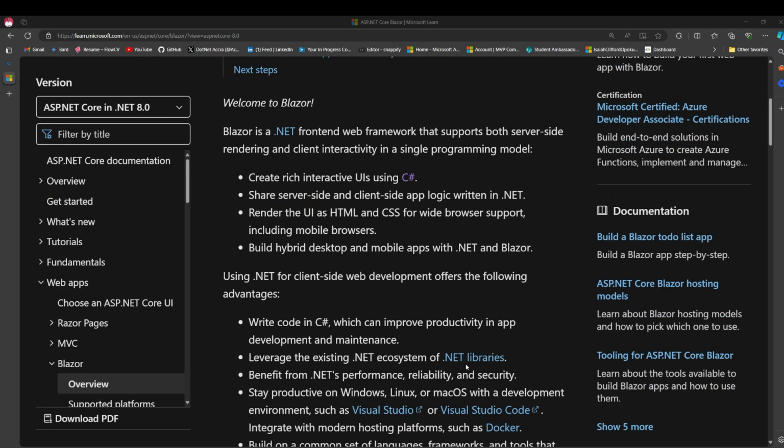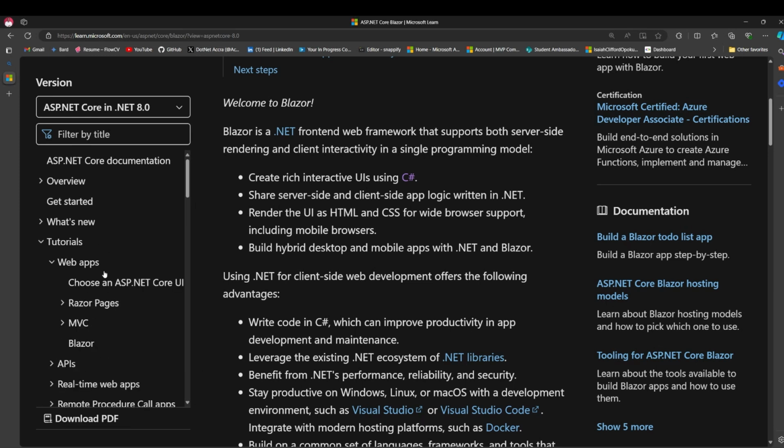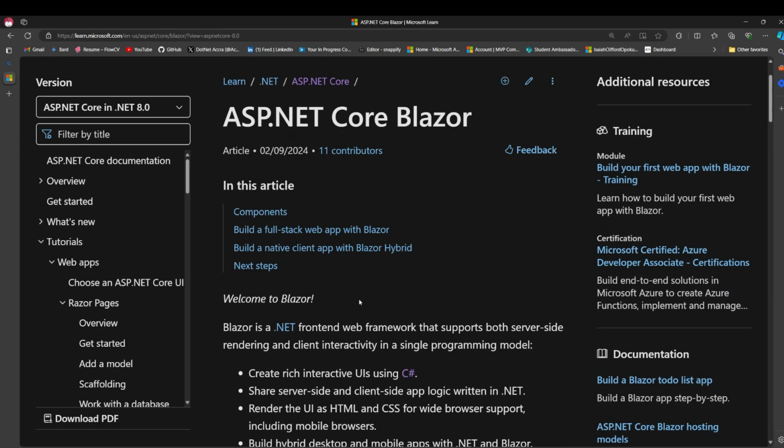So when you come here, whatever you want to do with Blazor, you will be able to get a comprehensive guide on how to do that. You see there are tutorials on how you can create your web app, how you can create your component. So get your hands dirty by using this documentation to get started with Blazor.